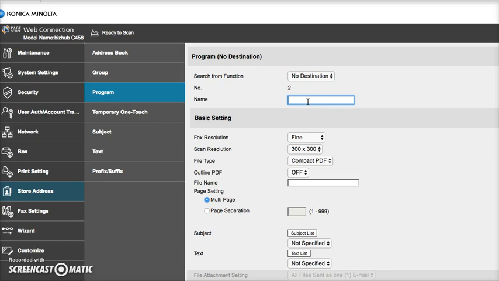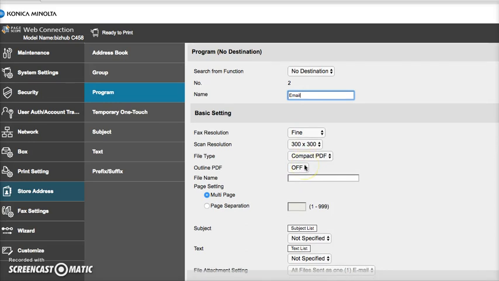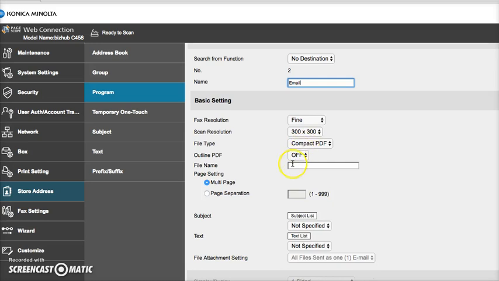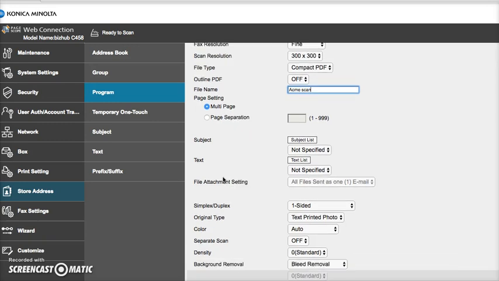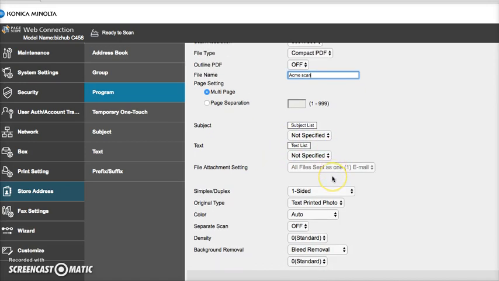And this is where I can name the button to be whatever I want. So I'm just going to name it email. And what's nice is we can also predefine some of the default scan settings, even the file name that it creates. Right? So we want to do multiple page. And if it's email, we can specify some default text or subject line data. I'll just leave the defaults in this case.